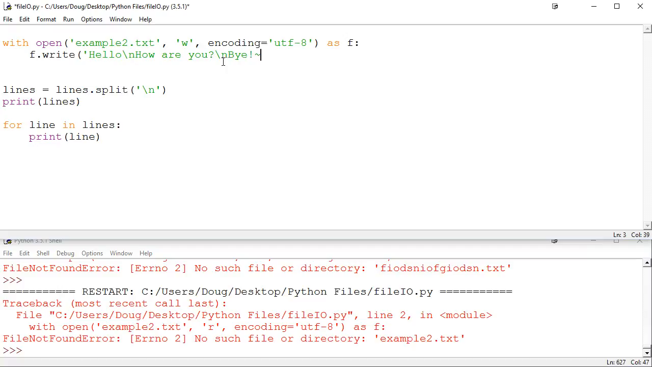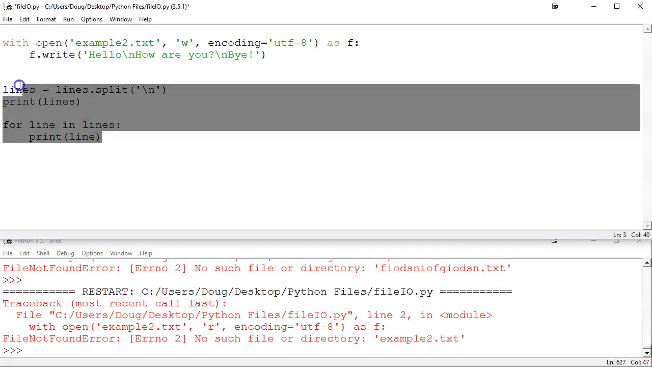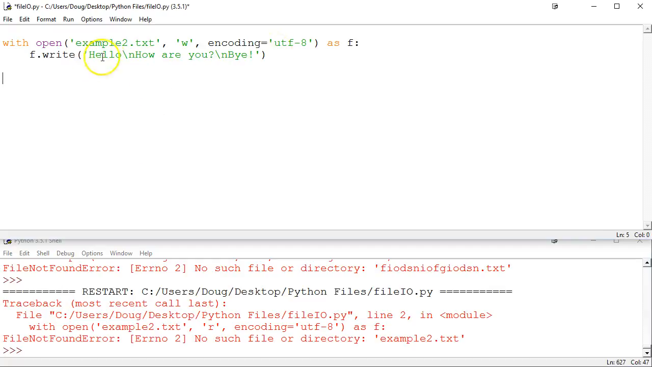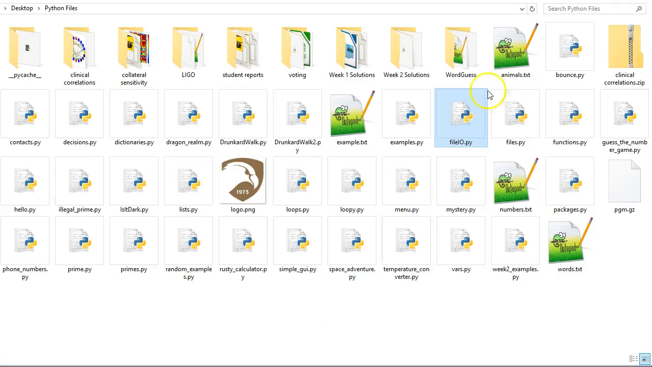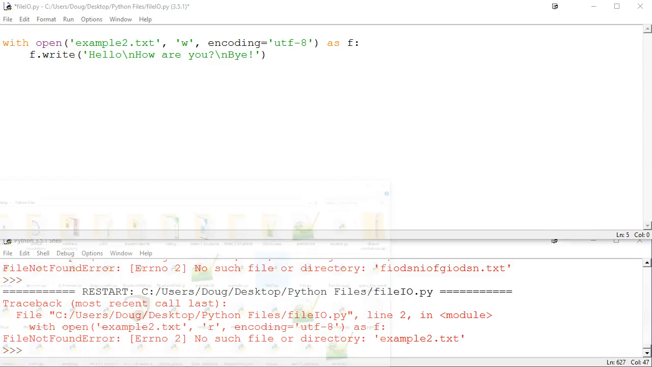And then bye. Okay. And I'll get rid of this stuff. So this is going to write a file. It's going to create example2, which does not exist. You can see there's no example2 here in my Python files folder. And it's going to create that file and it's going to write this data to it.